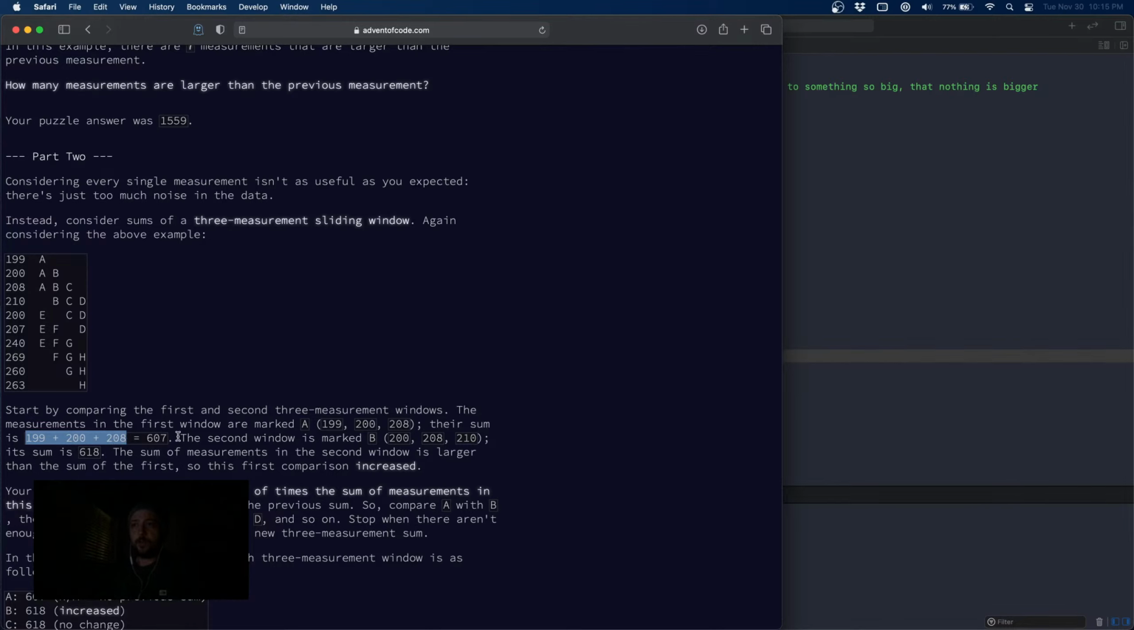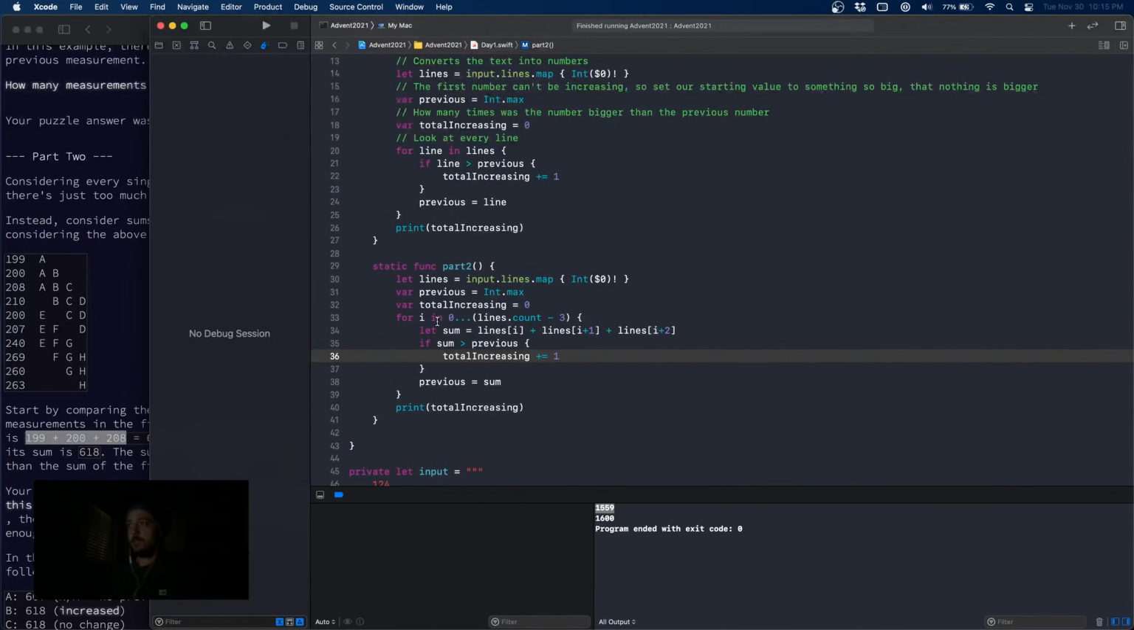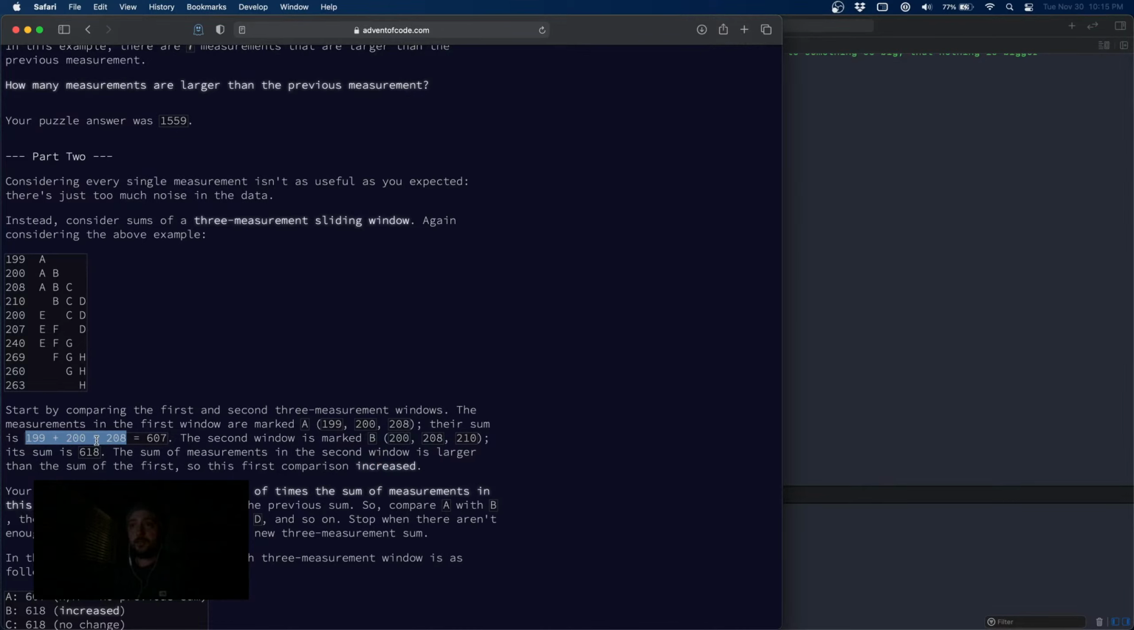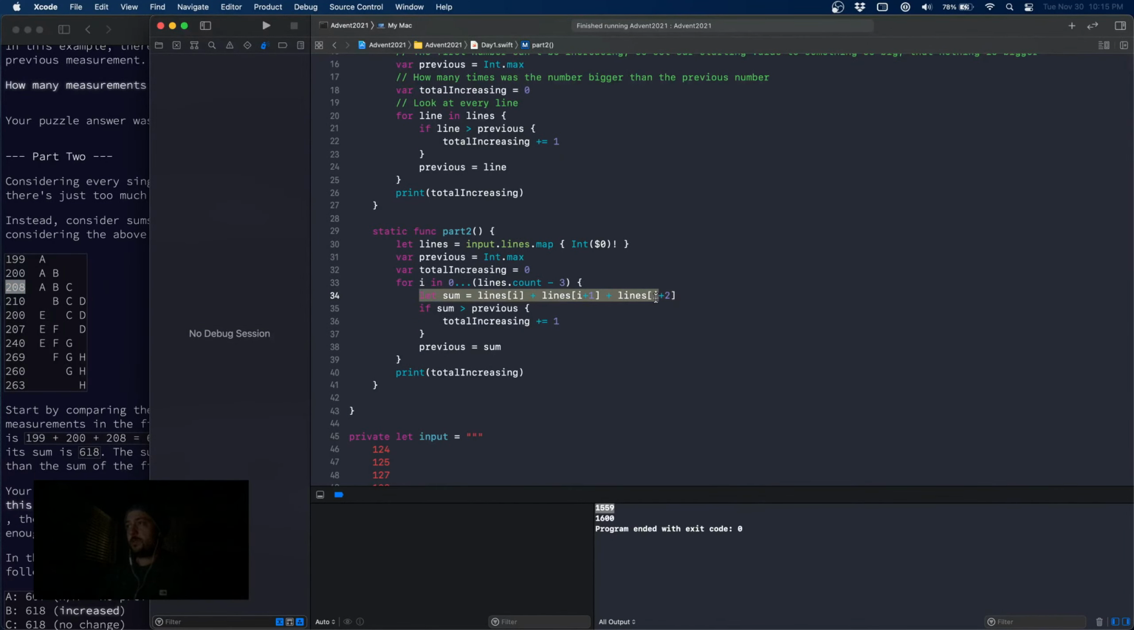And then it asks you, it says right here, sum up the window. So in this case, the first time through the loop, i is going to be 0. So we have lines sub i is 0, lines sub i plus 1, so this is 1, and then this one is 2. So that is the equivalent of this, which is 0, 1, and 2. So that's how we get our sum.